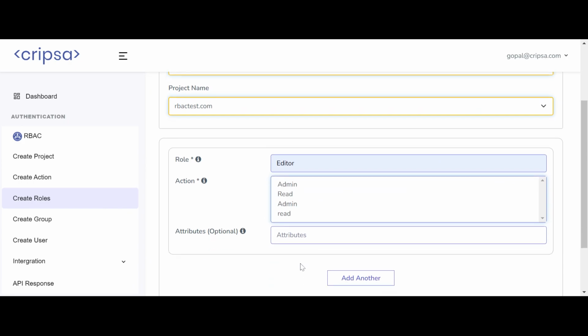So now again the attributes. Attributes are additional characteristics or properties that you can associate with a role. These attributes can be used to further customize the role's behavior or permission. Whether or not you need to specify attributes depends on your project's requirement.